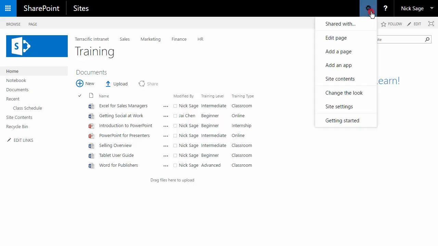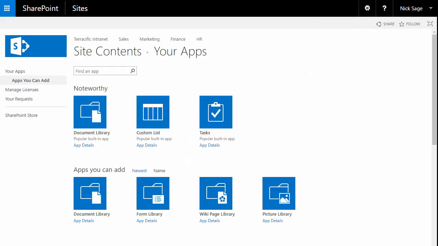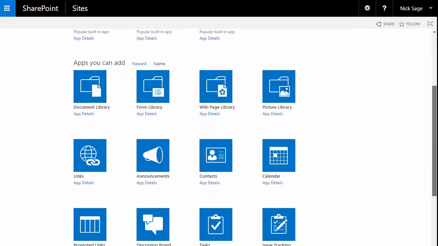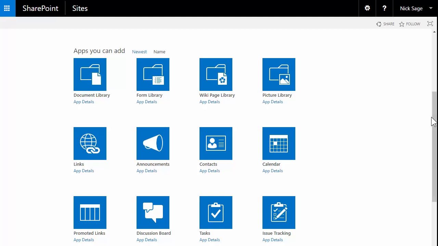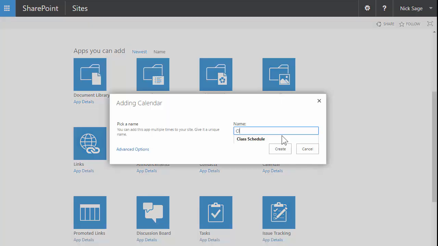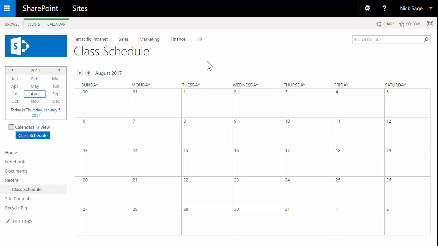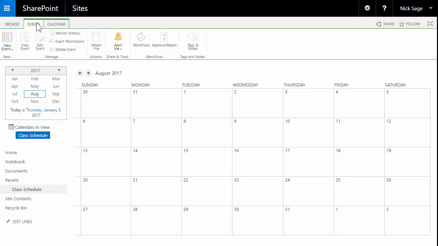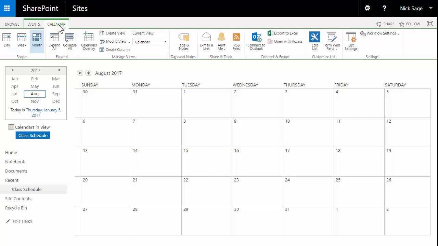Web parts, which are also referred to as apps or app parts, are added right from the Settings menu with Add an App. On the Your Apps page, you can choose from a variety of apps, including those to hold lists and library content. For the class schedule, the Calendar app is what we want. We'll name it and click Create. This produces a ready-to-use calendar, which includes 2 contextual ribbons for managing events or working with the calendar itself.